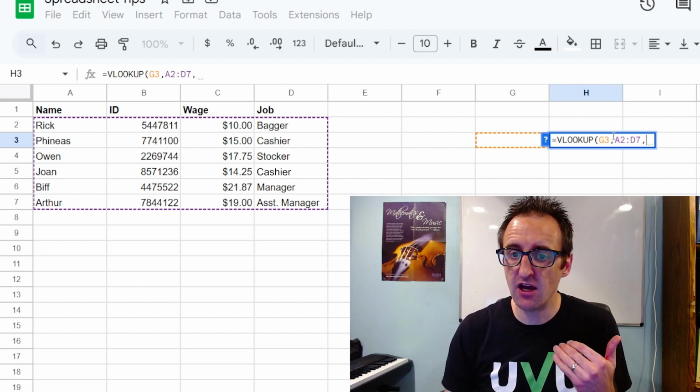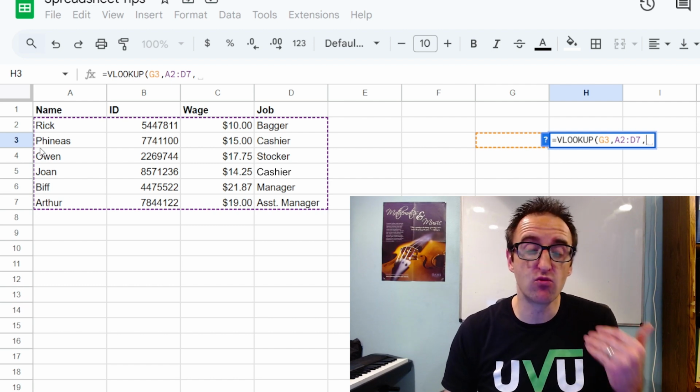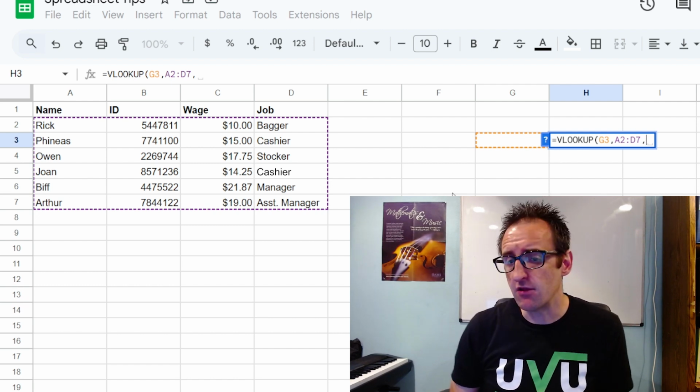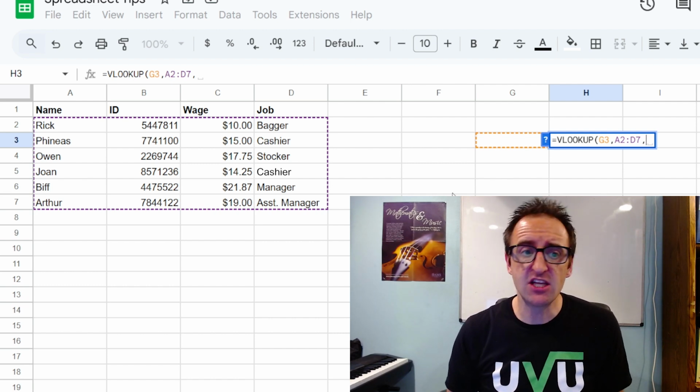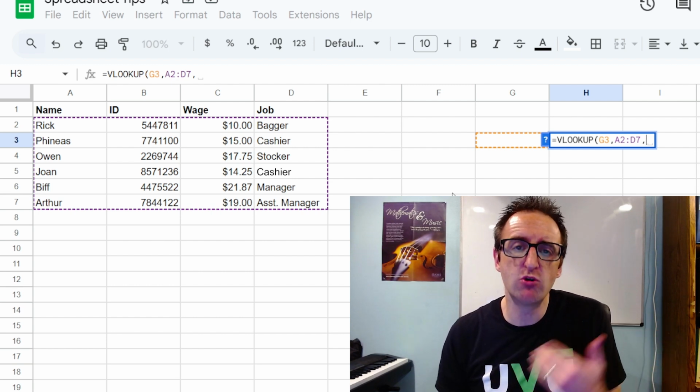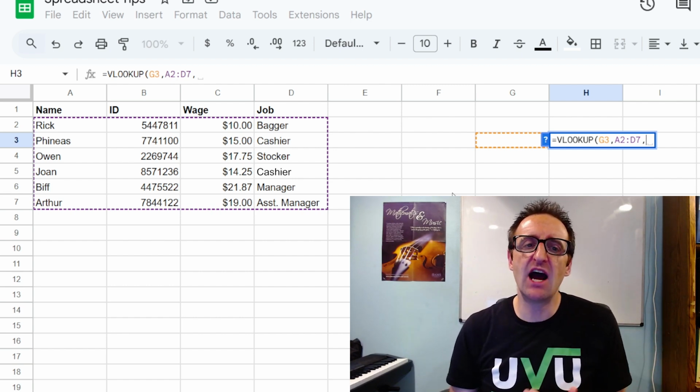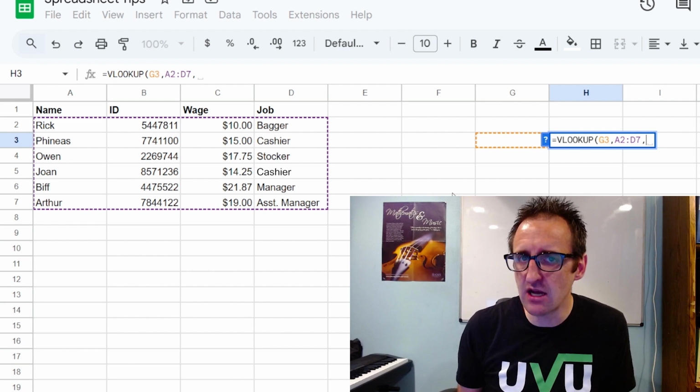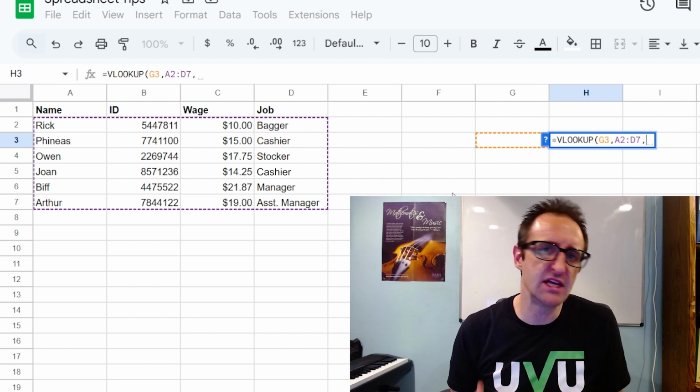So this first value here is just to identify the row of data that you want. Then the third argument in this is which column in that row do you want it to pull out. So let's say I want it to grab the ID number of whichever employee I'm going to list in G3.